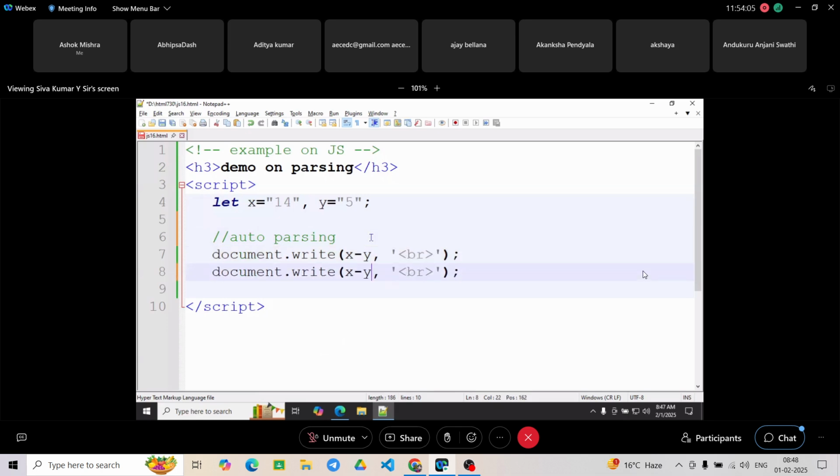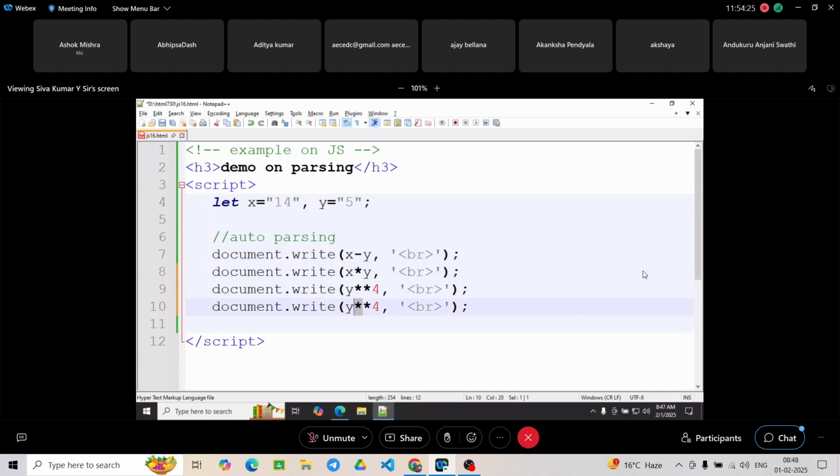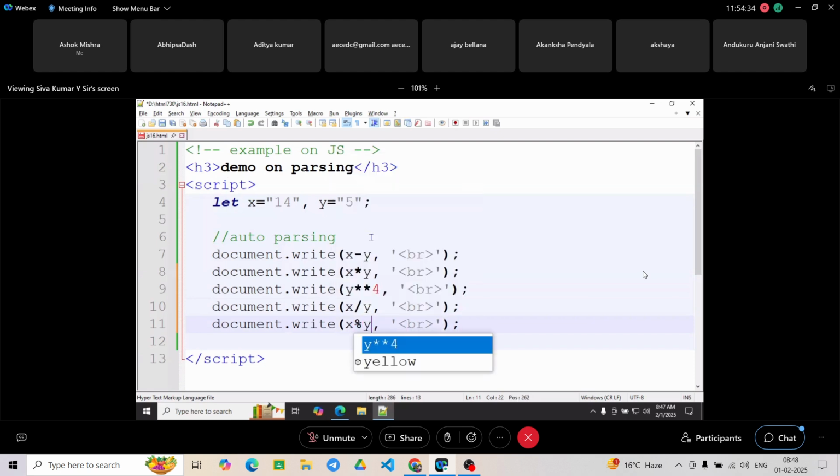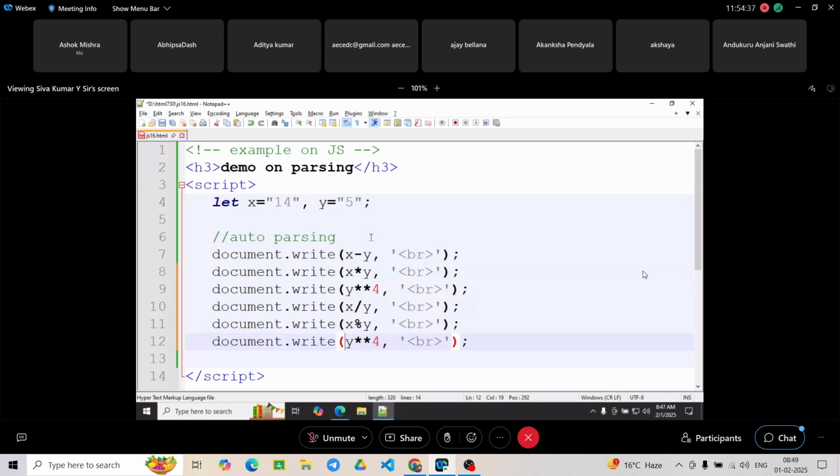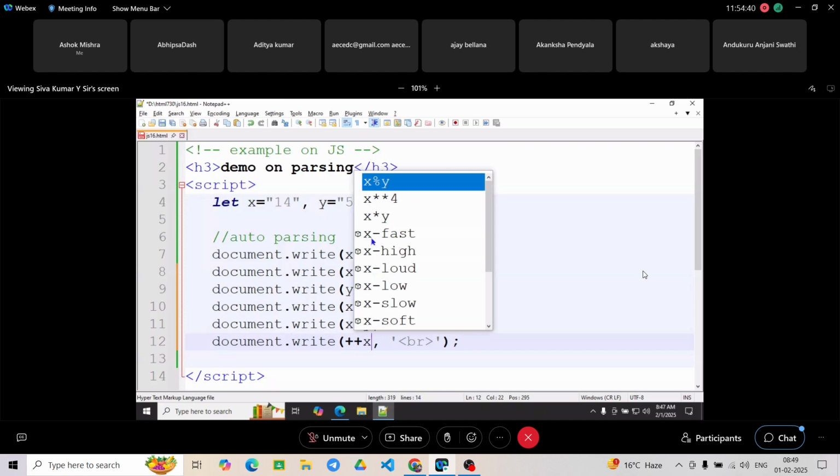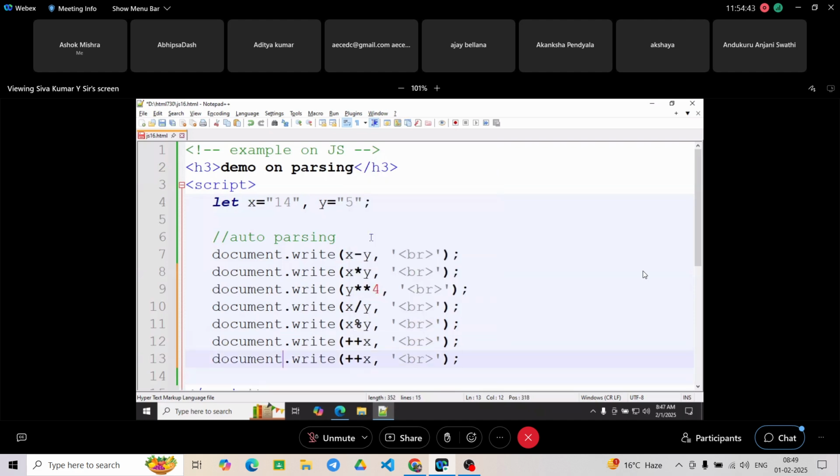Similarly, I'm performing a small multiplication, auto parsing. Similarly, I'm performing an increment operation. Multiplication after what? Star value. Y to the power of 4, auto parsing. Next, I'm performing the division operation, X slash Y, auto parsing. Next one, X percentage Y, auto parsing. Next one, plus plus X, incrementation operator, auto parsing. Next one, minus minus Y, auto parsing.